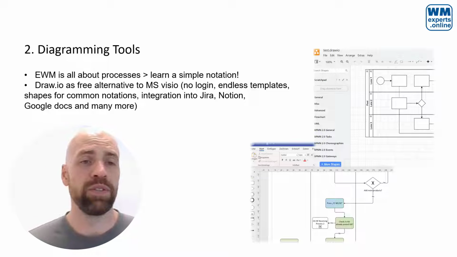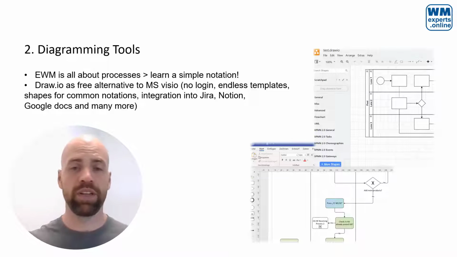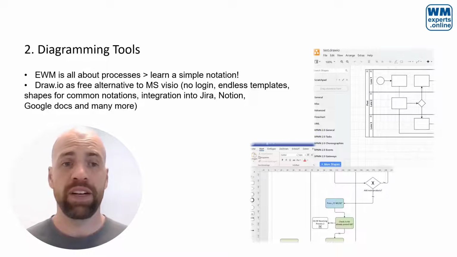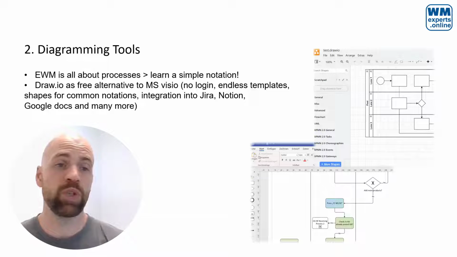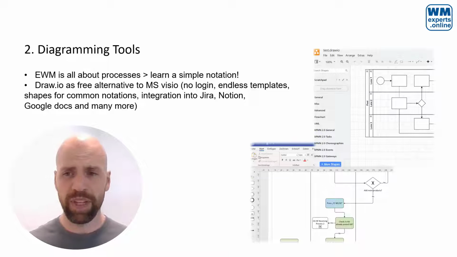For those of you who do not know draw.io, I think it's worth it to give it a try. You don't need a user, you don't need a login. There are endless templates and shapes with common notations like UML or BPMN. And you can integrate it into Jira or Notion. I mentioned that before. Google Docs, that some of you might use instead of MS Office, and many more.